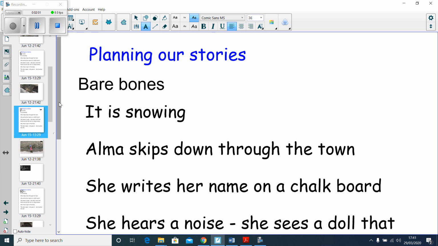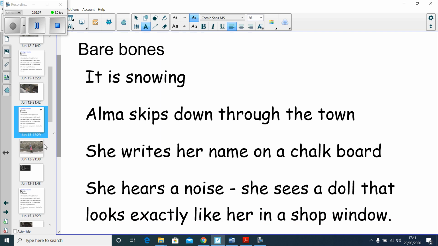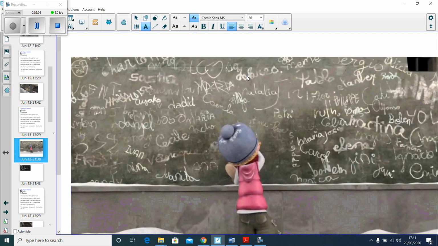So we've got it's snowing, Alma skips through the town. So the next part is she writes her name on a chalkboard. So this is a perfect chance for you to get some description in. Describe the chalkboard to your reader. Is it absolutely covered in names? Are they names of children? Are they written in different types of handwriting?